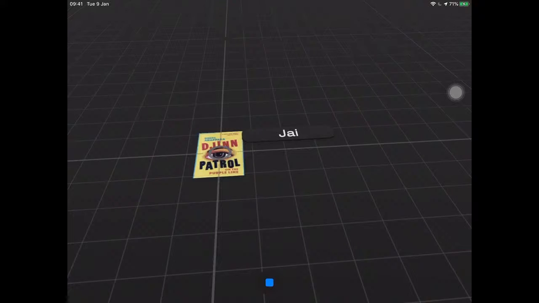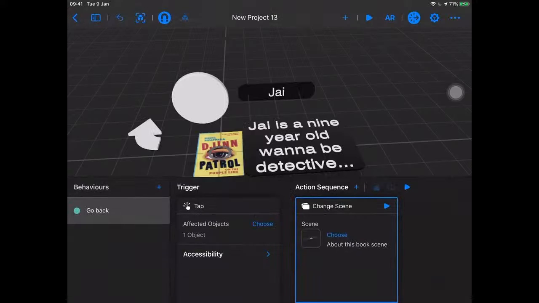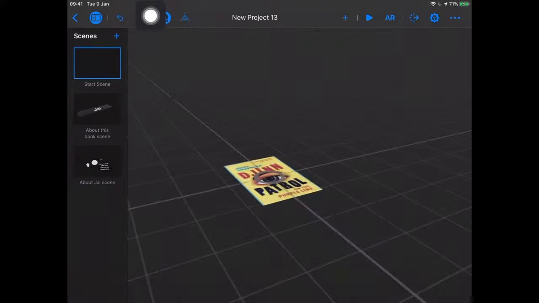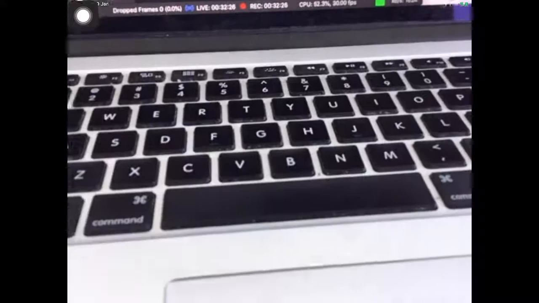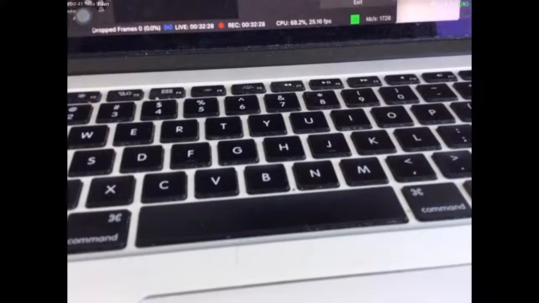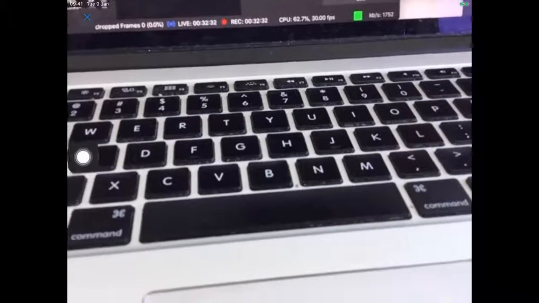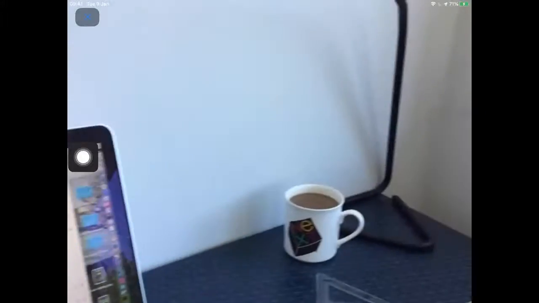Let's see how this works all the way through and see if we have it hooked up right. So we're going to go over here to the scene inspector and pick our start scene, and we'll see if we've hooked up the entire thing properly. So we're going to hit AR and point it at our keyboard. You can see drop frames is 0, which is great. And now let's wave it around.